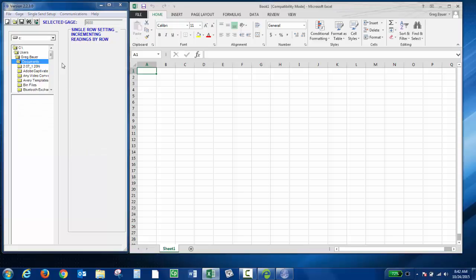So now we should be able to just click the single send, or you can press send on the instrument. If there's no reading on screen, the instrument's just going to send those dashes. But if you have the measurement on screen, and you press the key, it'll start sending the live thickness reading.